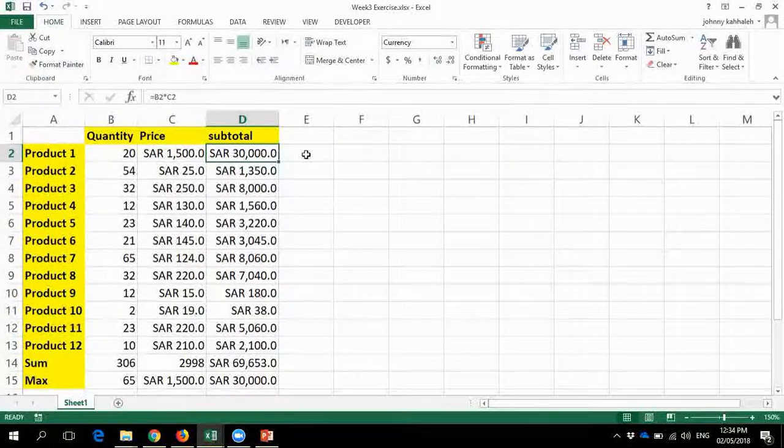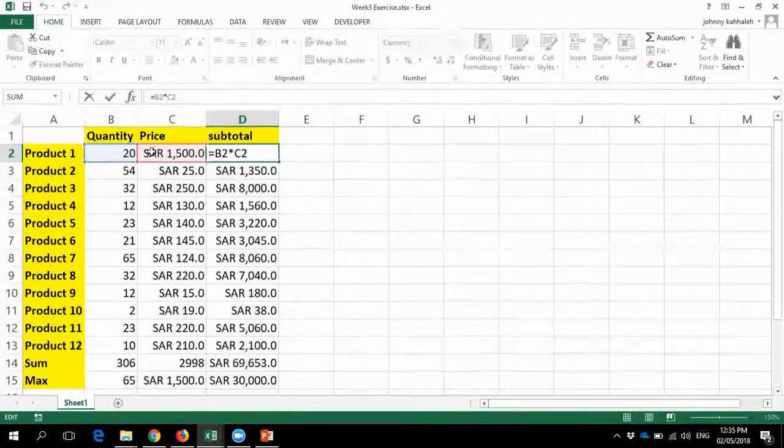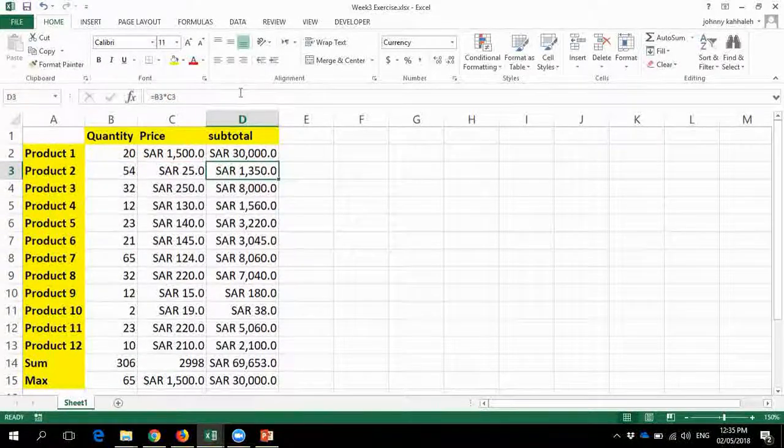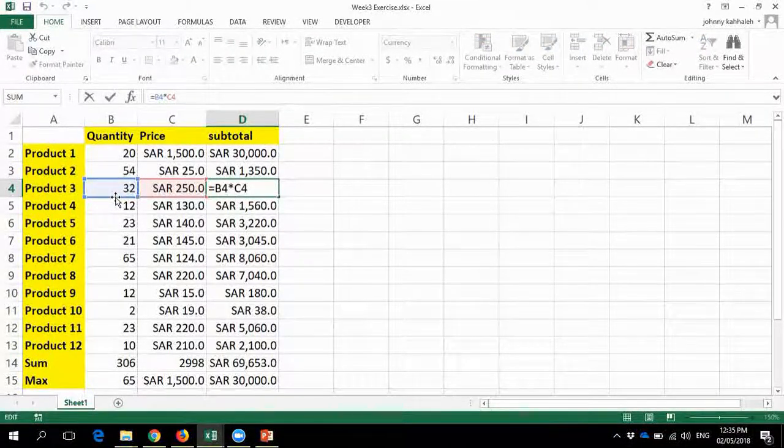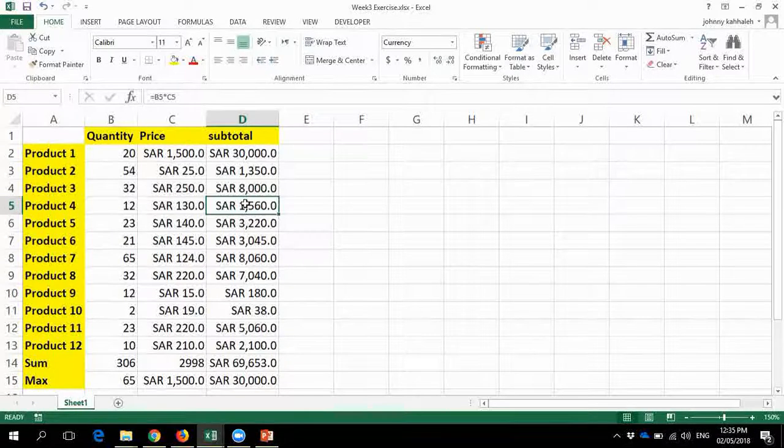Okay, so the formula is equal C2 times B2. What about this one? Okay, times B4. Excellent, no problem. So it is quantity multiplied by the price, right? Quantity multiplied by price. This is a basic formula.